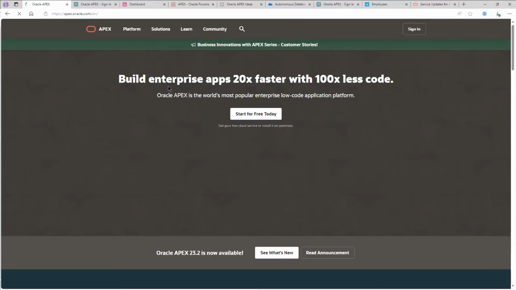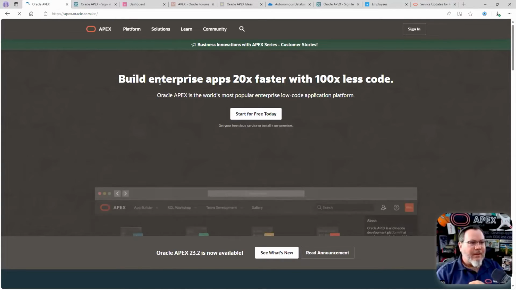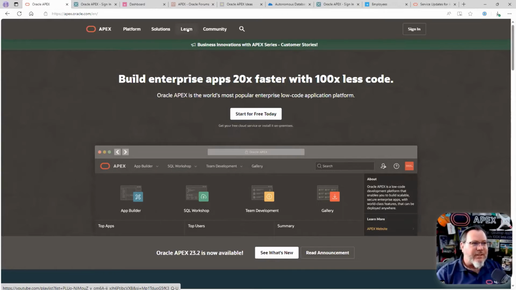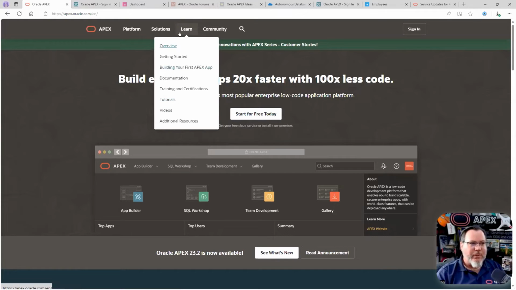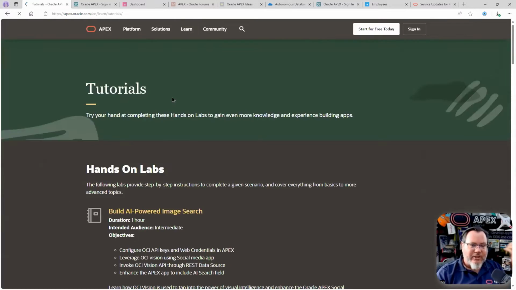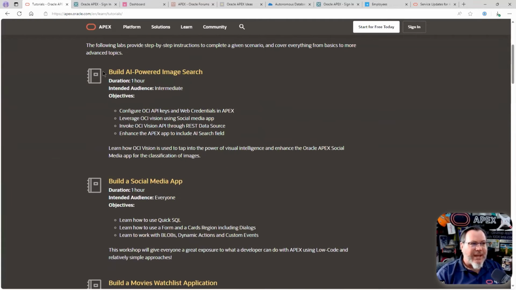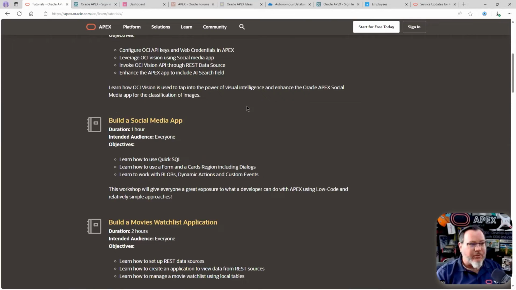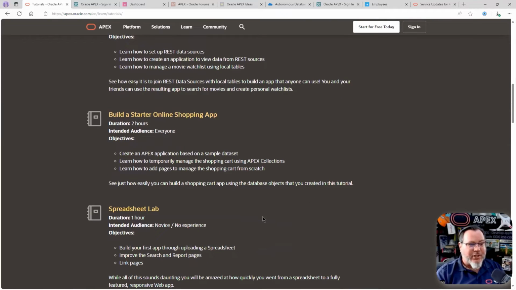If I go back to APEX.oracle.com, in addition to all the information presented today, you have the hands-on labs, right? So if we go to Learn and Tutorials, you'll actually see all the newest hands-on labs we have. One of them is about building AI-powered image search. And this is using other features, and it shows you how to use other features of Oracle Cloud and even other third-party features. We scroll down, we'll see the spreadsheet lab.